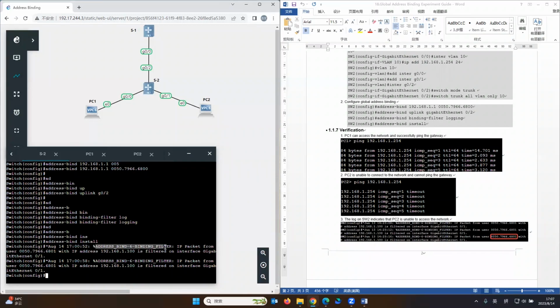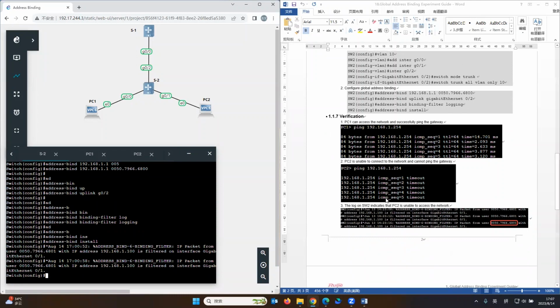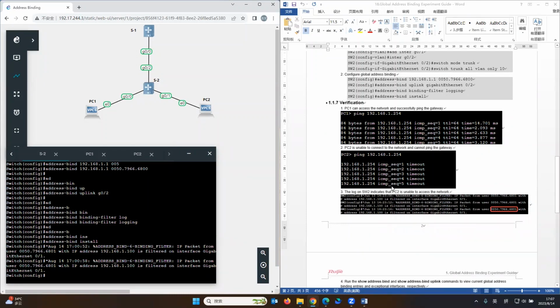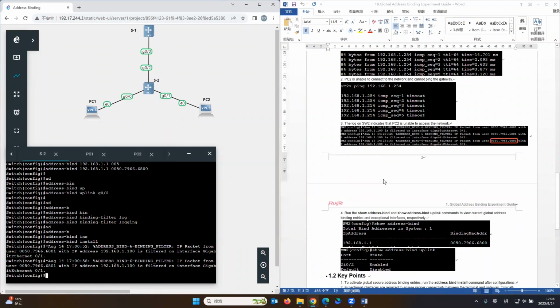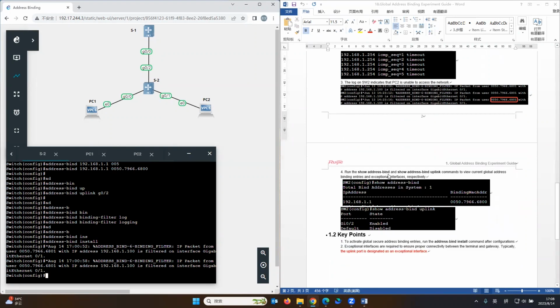You can see here is a log. Filtered IP packet from user with IP 192.168.1.100 is filtered on the interface G0/1. Since we have pinged twice, here are two logs. From here, we can know that the global address binding has taken effect and filtered the packets from PC2, which is not allowed to access the network. Then run the command show address binding and the show address binding uplink command to view the current global address binding entries. So let's do it.